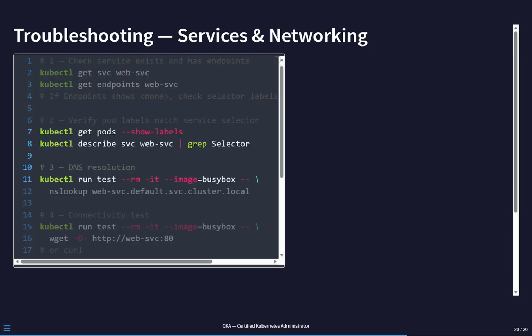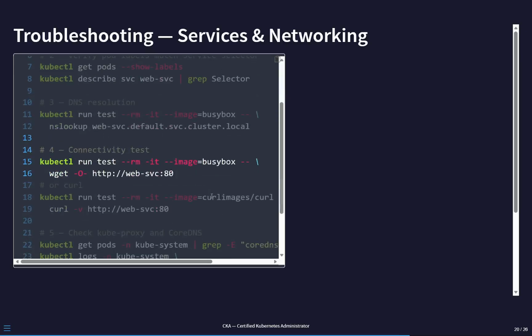Step 2. Verify the labels. kubectl get pods --show-labels, and compare the output to the service's selector field shown in kubectl describe svc web-svc. Step 3. Test DNS resolution from inside the cluster. Spin up a temporary busybox pod with kubectl run test --rm -it --image=busybox, and run nslookup web-svc.default.svc.cluster.local. If DNS fails, your CoreDNS is broken.